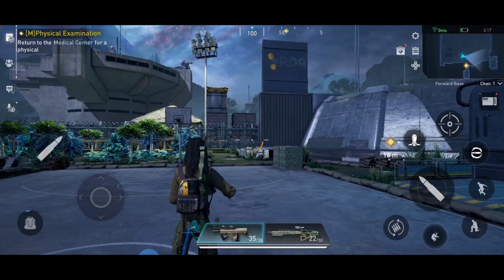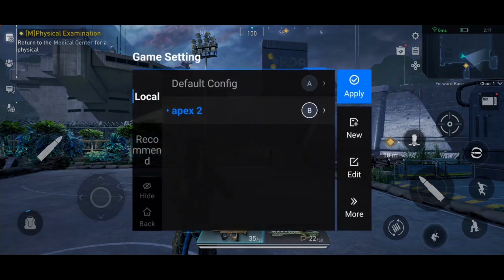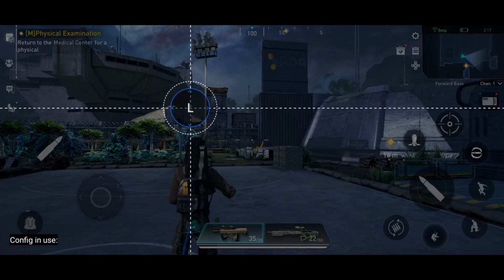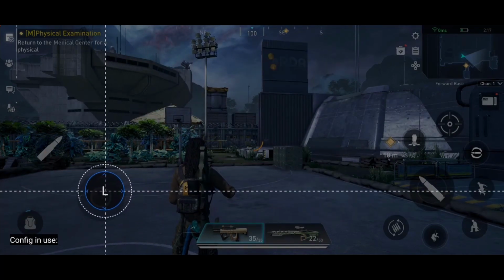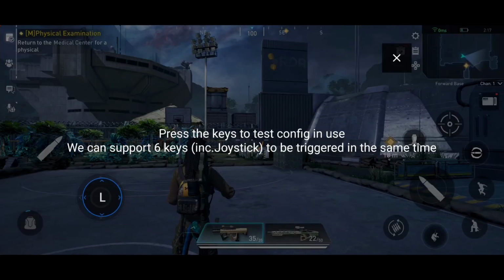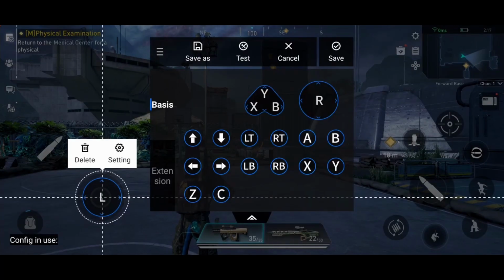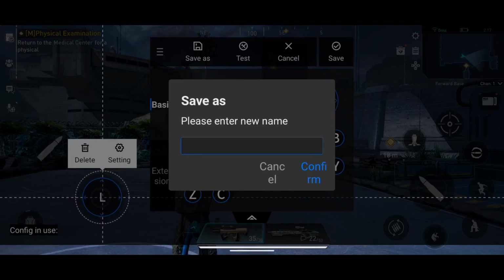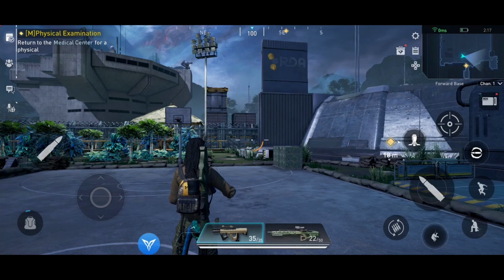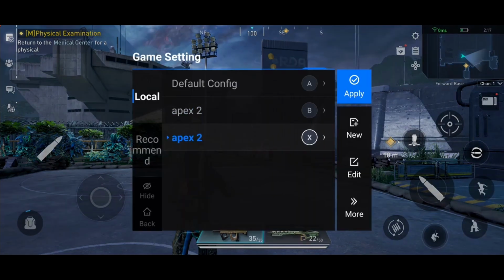So first we will do simple drag and drop. Open Flydigi app. Let's make a new button here. Let's drag this left stick to here. Let's save this first. Save and put any file name you want. Confirm.